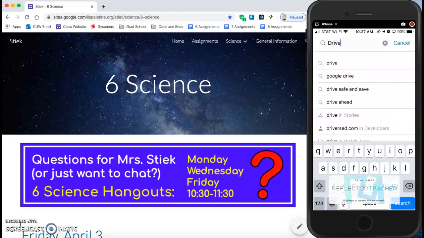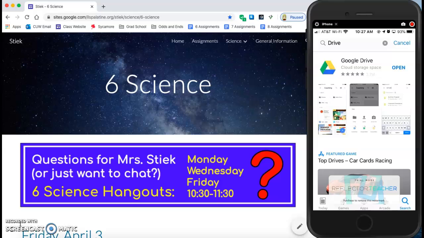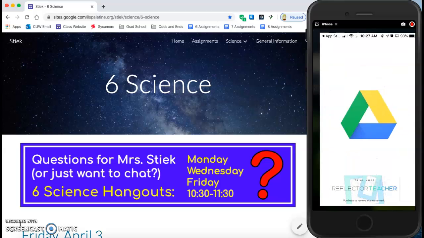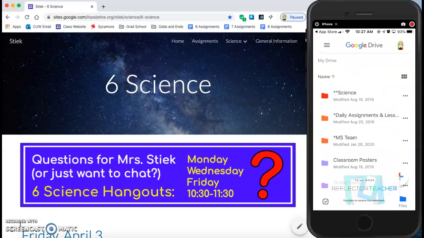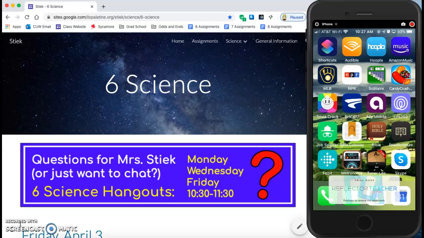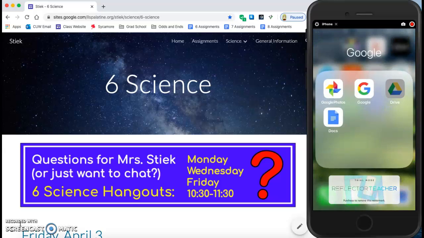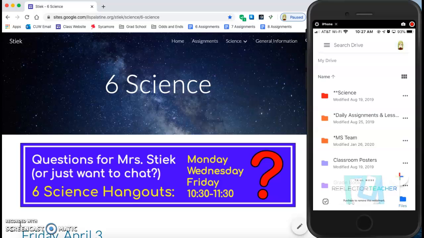The icon will look the same as the icon that you see on your Chromebook when you launch Google Drive. Now I already have it downloaded, so I'm going to go ahead and open it up. You'll notice that the Google Drive app will appear in your phone with the same icon that you saw in the App Store. Now, the first thing that you're going to want to do is take the picture that you've taken on your phone and put it onto your Google Drive.